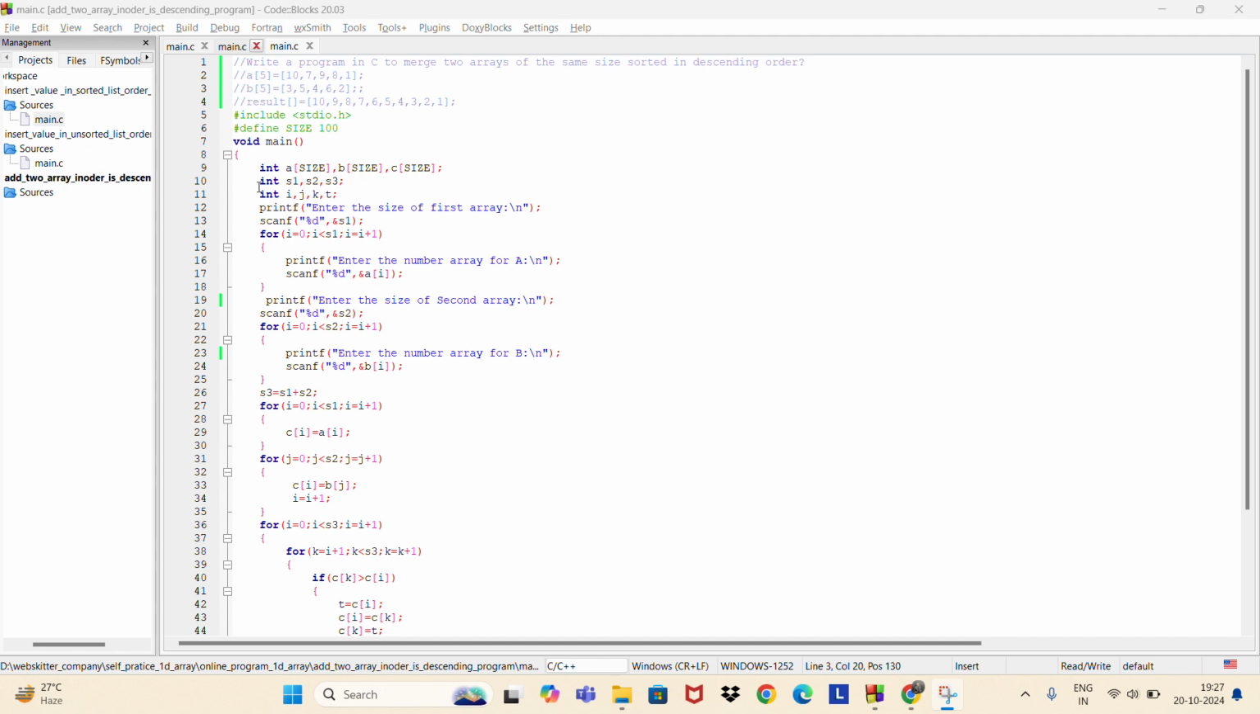Line number 11. Integers i, j, k and t are declared for use as loop counters and for swapping elements during sorting. Line number 12, printf enter the size of the first array \n. This line prints a message asking the user to enter the size of the first array. Line number 13, scanf %d &s1.